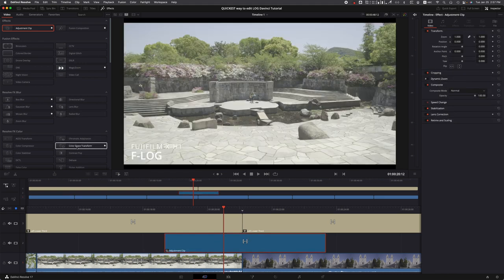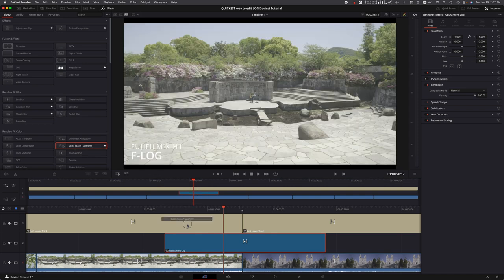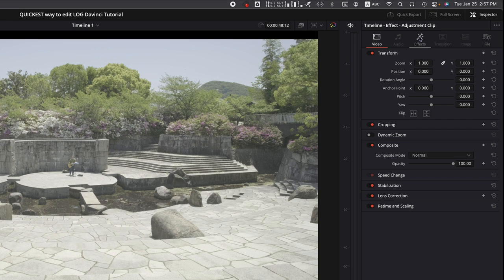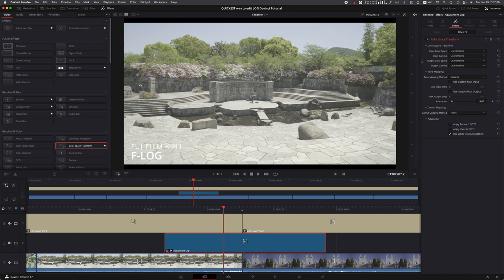Next, grab your color space transform, your CST. Sounds like a disease, right? Once you have your CST, you're able to edit it in the effects tab on this adjustment clip. If you notice up top on the right, we have an effects tab that lights up once we place that in there. We throw it in there and it just highlights, meaning we can manipulate it. So this is where the magic happens.